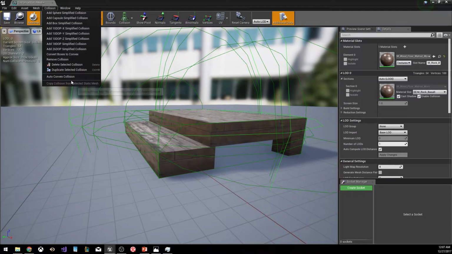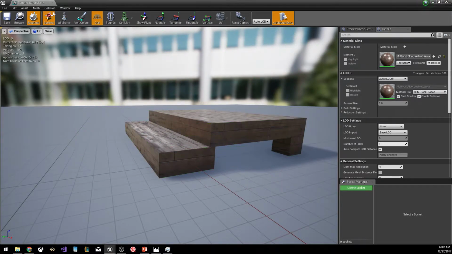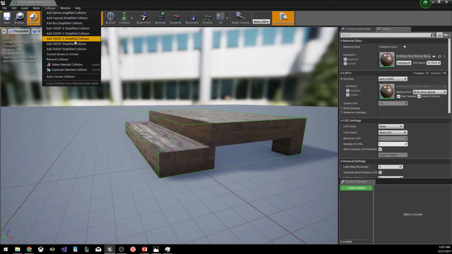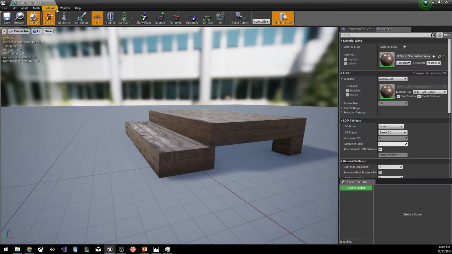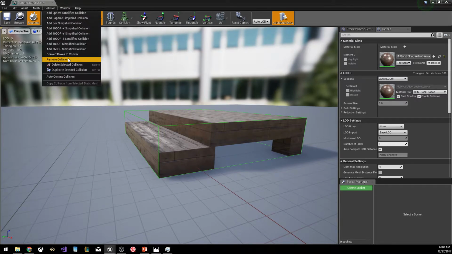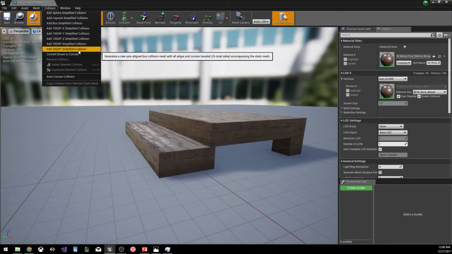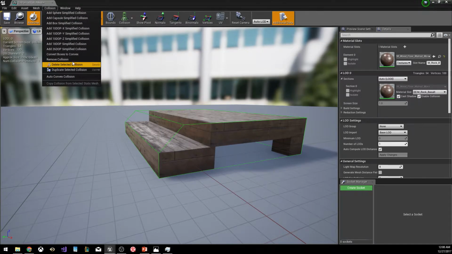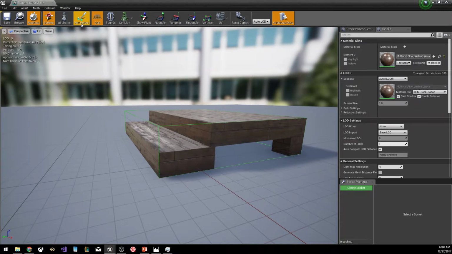Remove collision, and okay, so there are many types of collisions that you can choose from. And again, there is not a single way of doing this. It's just whatever meets your needs. So I'm just going to remove collision and add box simplified, save.